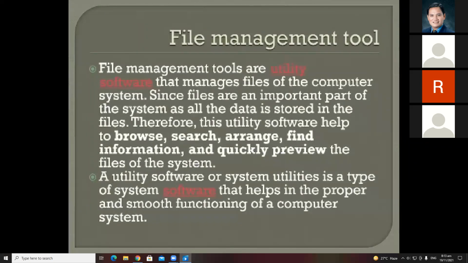File management tools. File management tools are utility software that manage files of the computer system. Since files are an important part of the system, as all the data is stored in files, this utility software helps to search, arrange, find information, and quickly preview the files in the system. Utility software or system utility is a type of system software that helps in the proper and smooth functioning of the computer system.